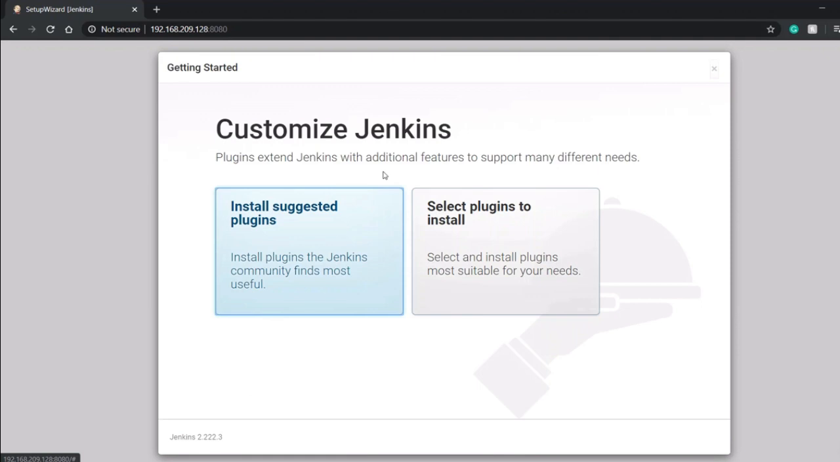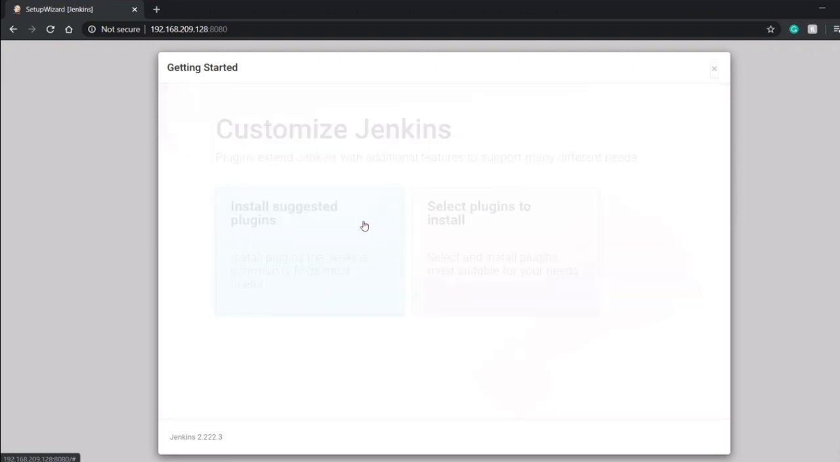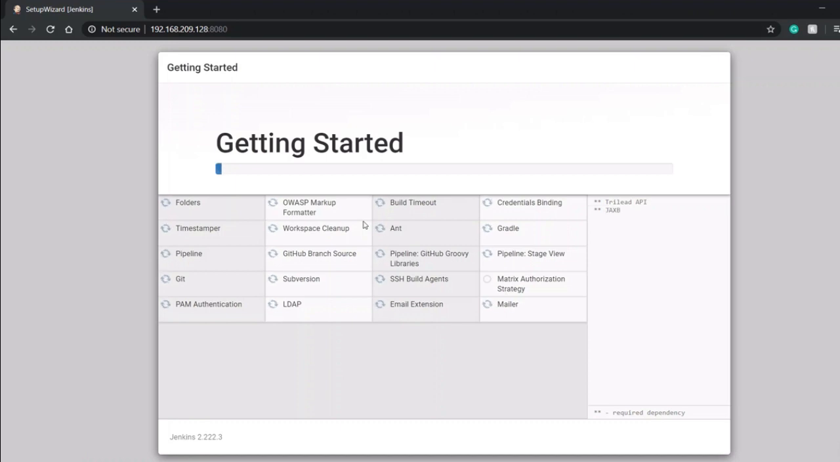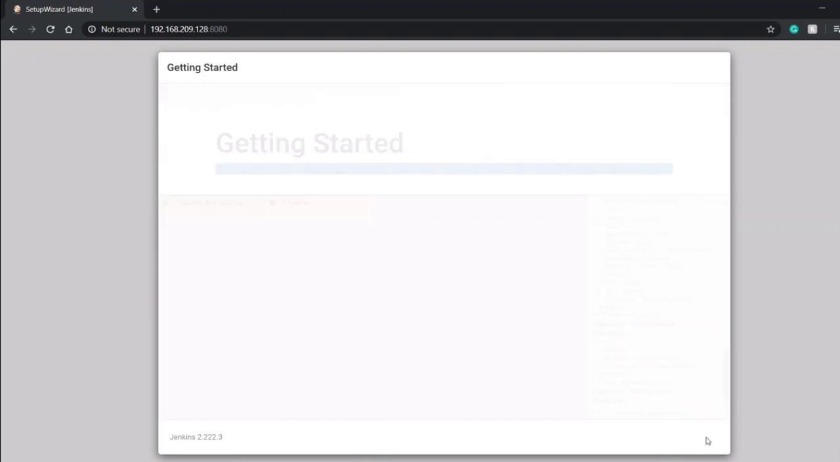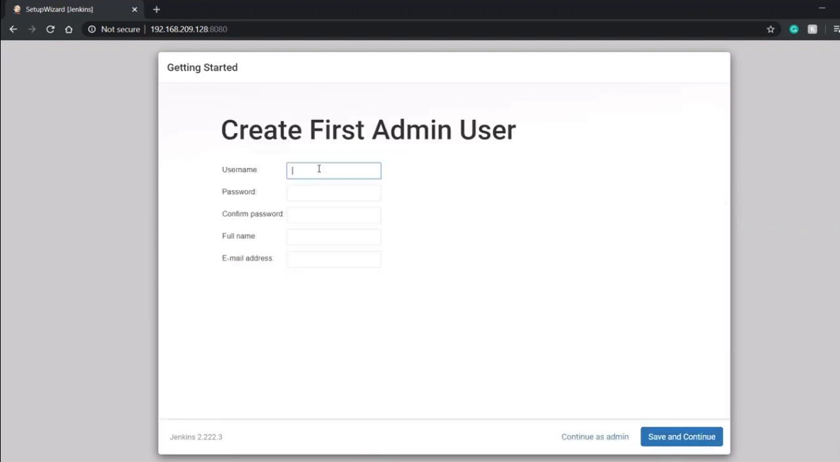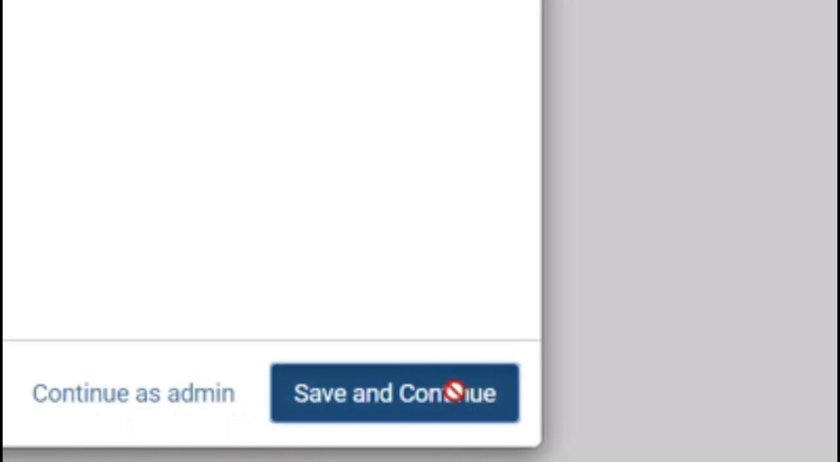Since I have to install some plugins, I'll just click on install suggested plugins, and then I can see that the plugins are being installed. Once every plugin is installed, I have to create my username and password. I'll create my username as demo and I'll give some password. Also, I'll just confirm and I'll give my full name as demo, and then I'll give my email address and click on save and continue.